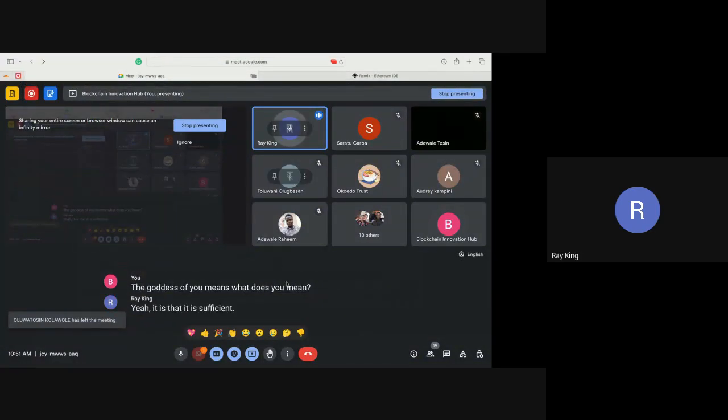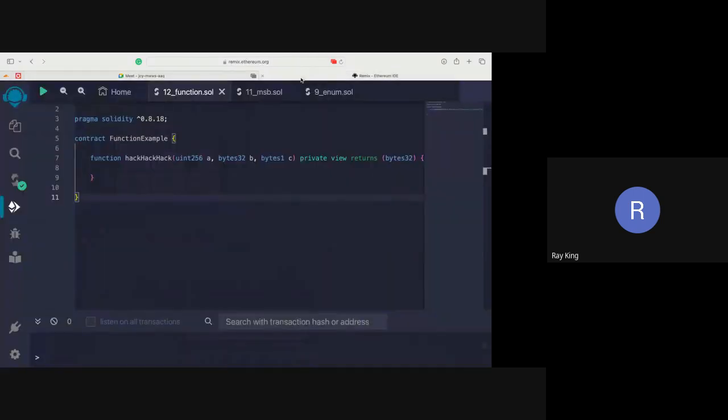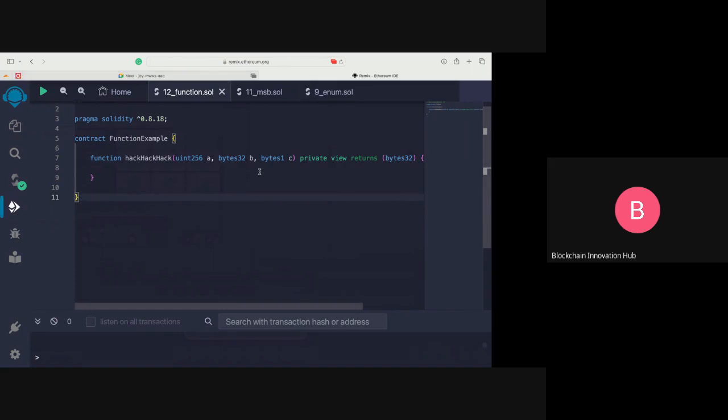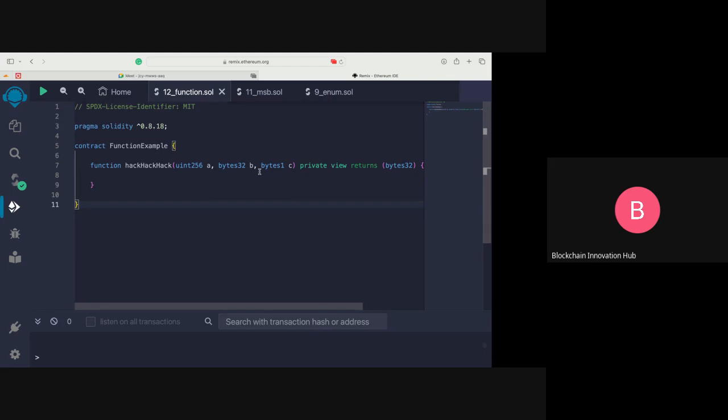So it doesn't require any external variable. No, view is not self-sufficient. It's going to read from the state variable, but it's not going to modify it. That's what makes it view. But pure is not going to read and it's not going to modify the state variable, the global variable. So that's what makes it pure. That's just the difference between the two. Do you get it?